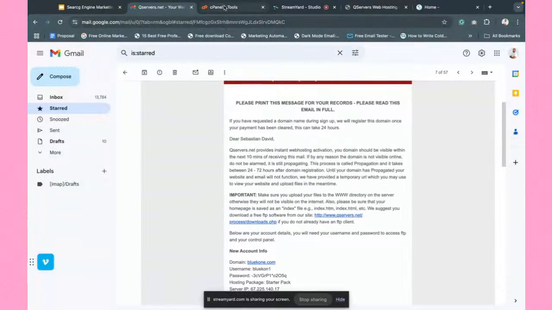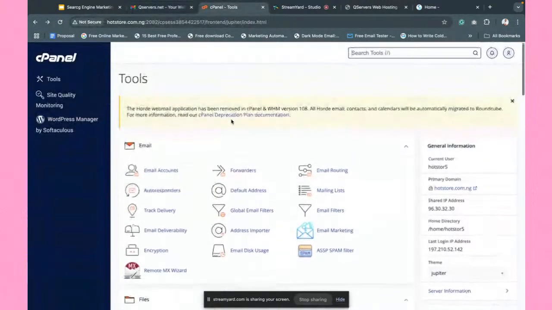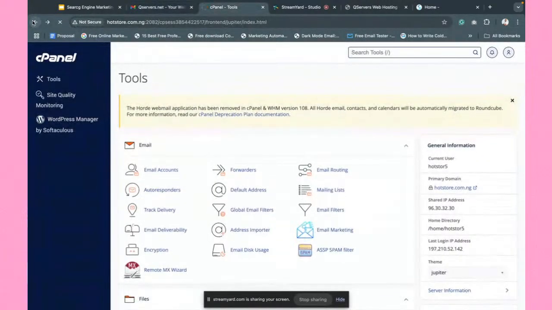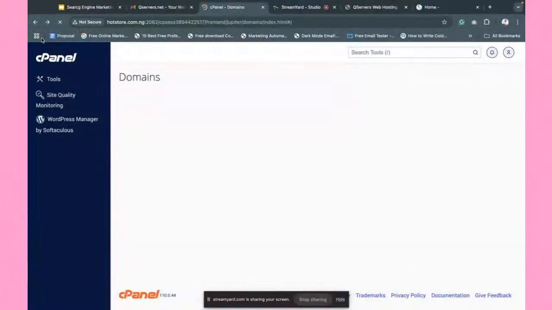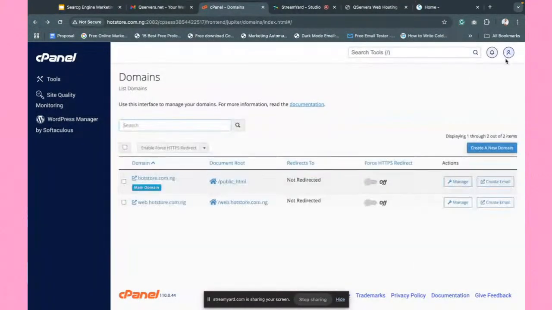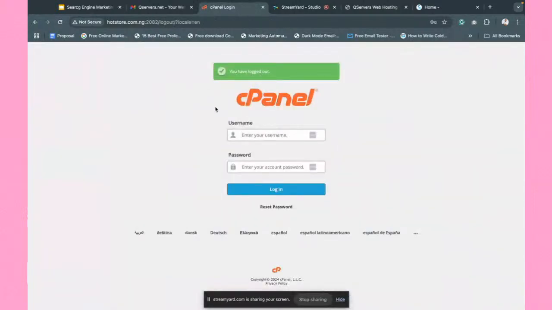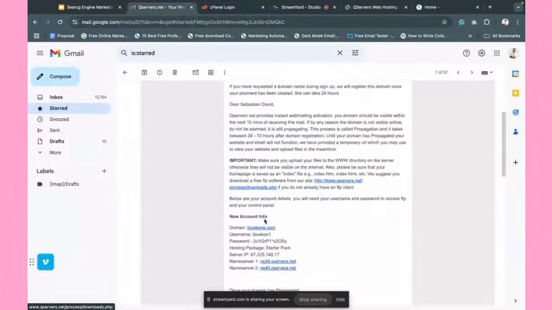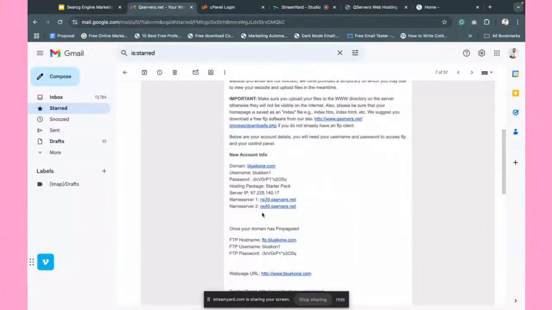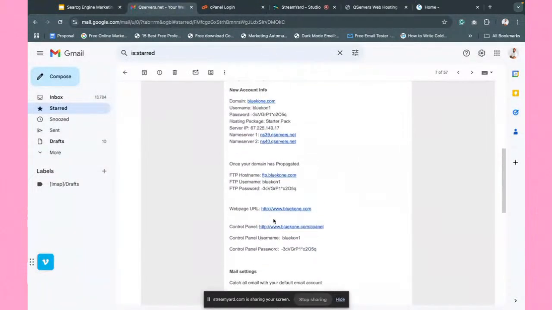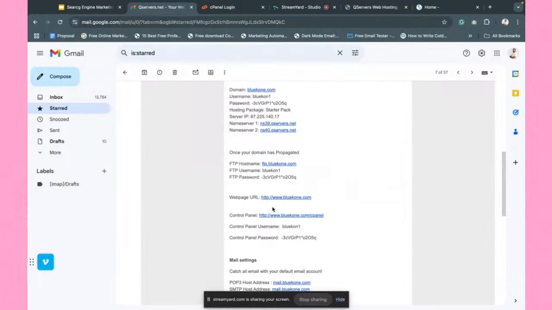Okay, now this is a cPanel of one of my accounts that I purchased from QServer. So I'm going to log out so you can see what it looks like basically. So this is what you're going to see when you click on this link. Now, this is not active because I have disconnected my hosting account from QServer for this domain. So even if you try to use these logins, it's not going to work.